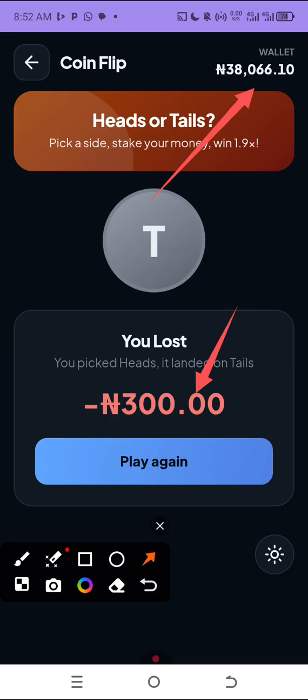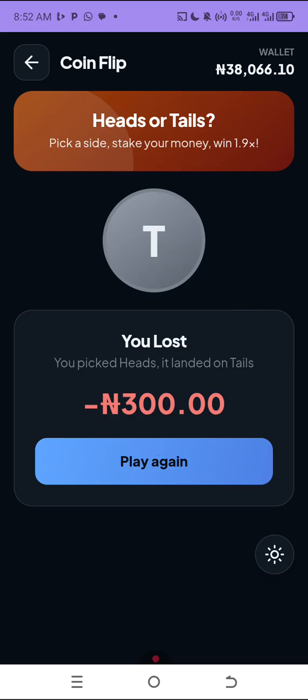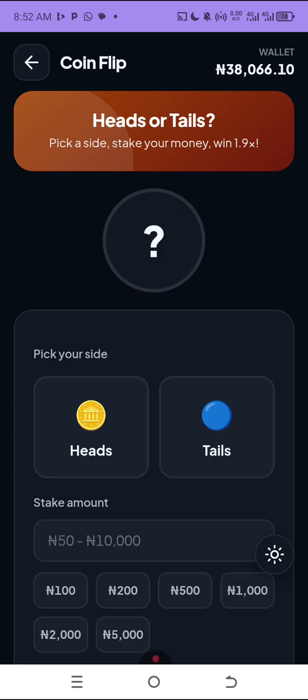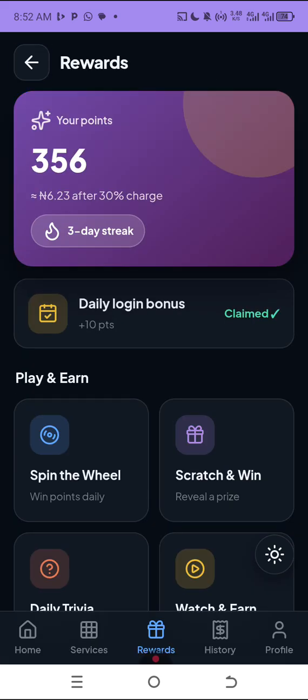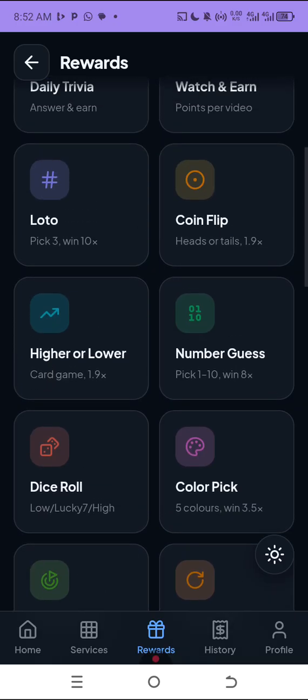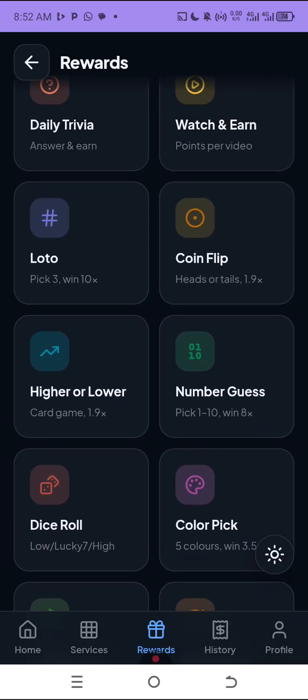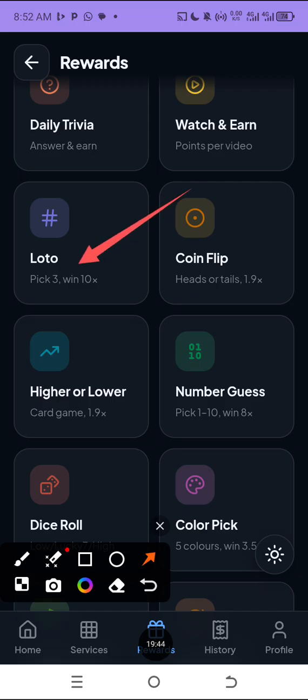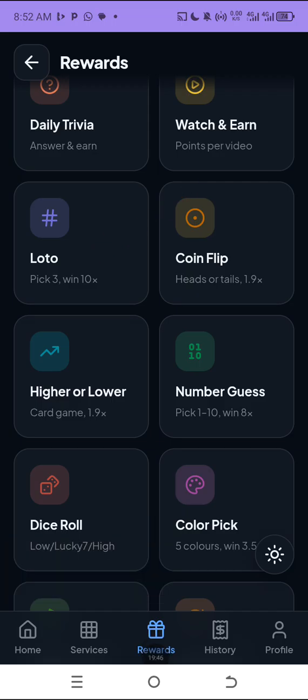So sometimes you can also win, just like I said in my previous analysis. If you don't like this game, you can also go for another game. It's not a must that you go for the ones where you may lose money. My favorite is this lotto, because I usually win a lot on this. So let me go to higher or lower.